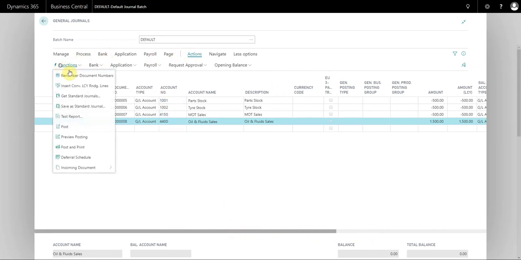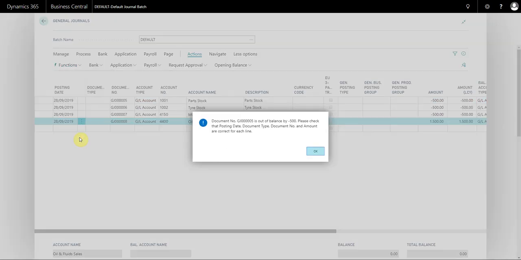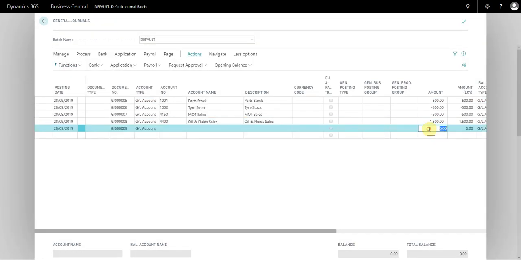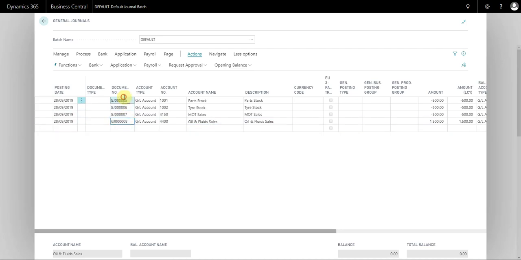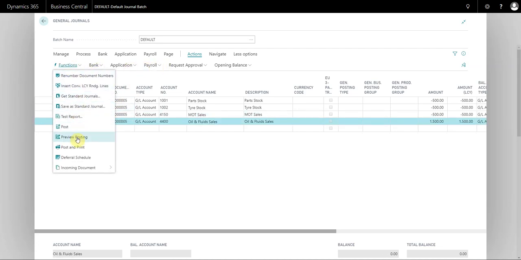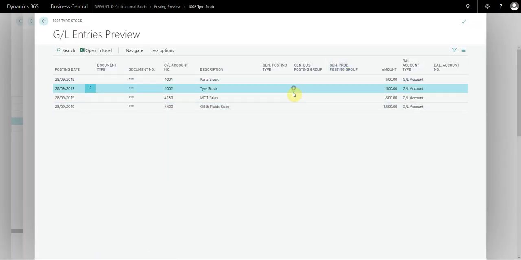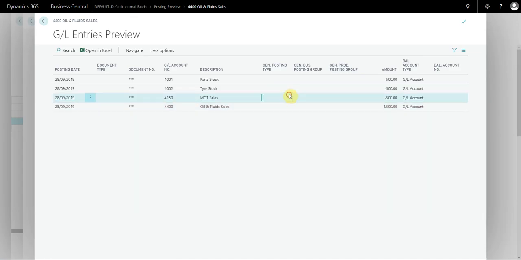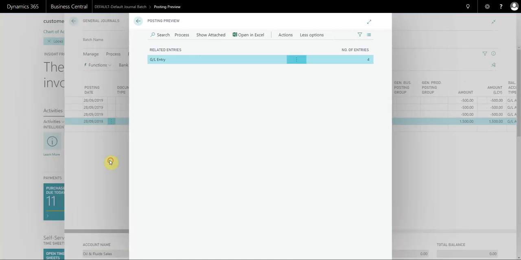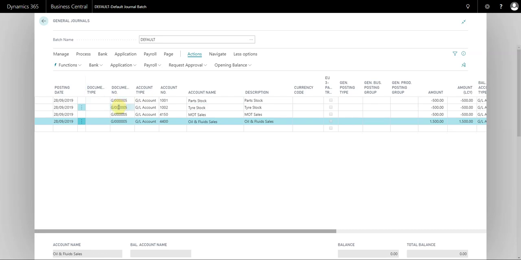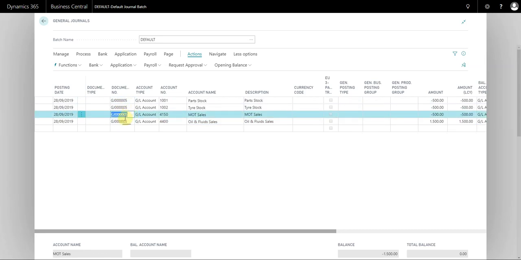Again, Actions, Functions, Preview Posting. Oh, I need to go down. Oh, actually, this is because the document number is different. So if I'm doing this, the document number has to be the same. So Functions, Preview Posting. If I look at the journal, I can see how it would affect. So if you're using multiple lines, you must make sure the document number is the same, because it's going to treat this as one single journal together. And if the document numbers are separate, then the journals are obviously out of balance.